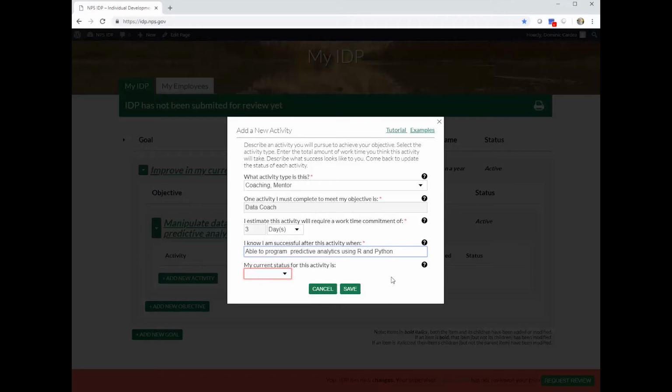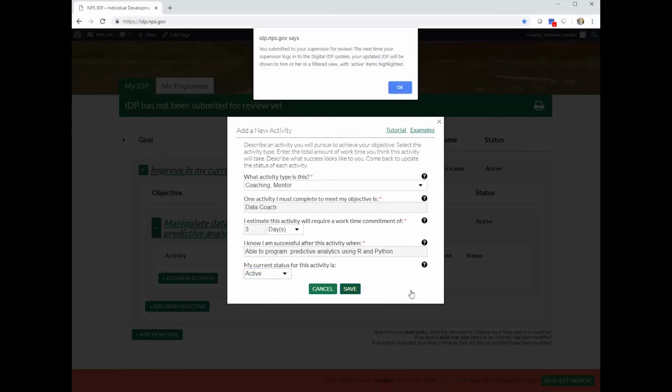How do you know you're successful? This is a real important step that we often miss. Success isn't having read the book on flying airplanes. Success is being able to fly an airplane. Lastly, we're going to want a status indicator on this: draft, active, completed, or dropped. Then save.